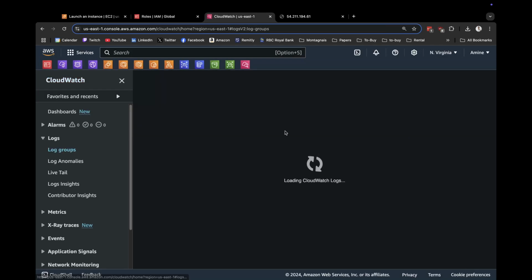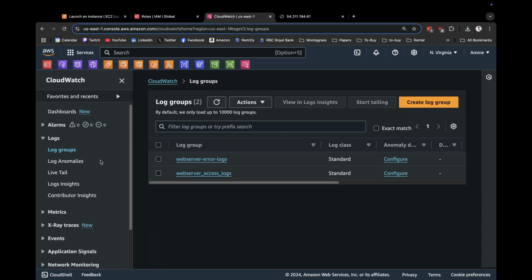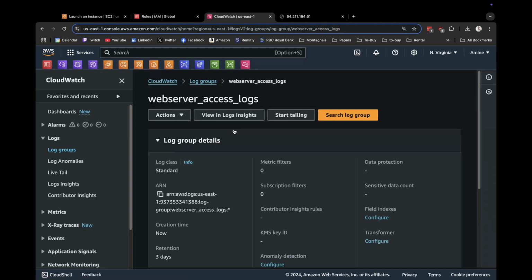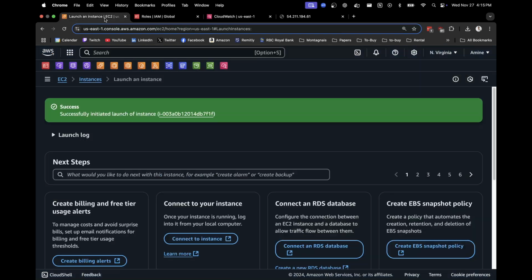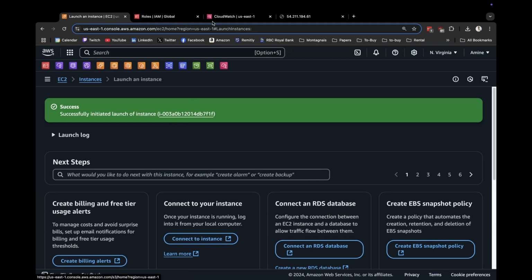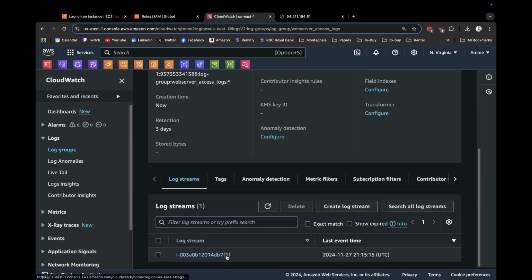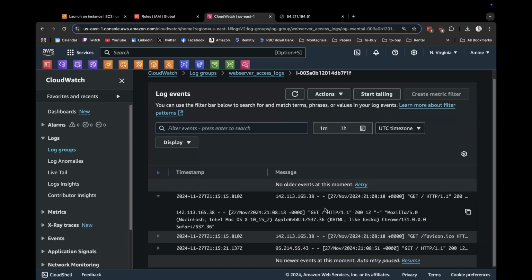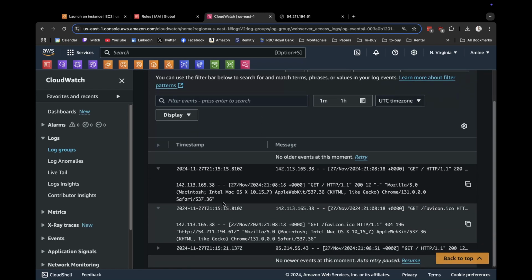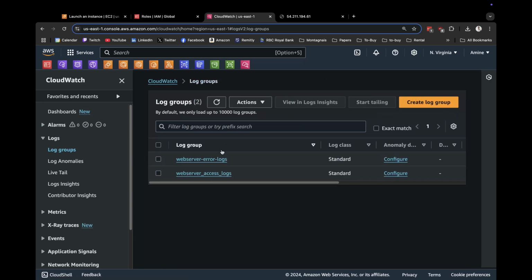Log groups, and as you can see, we have the web server access log and the web server error log. If we go to this log group, this is our EC2 instance, just to confirm. Yeah, this is our EC2 instance, same value here, and there you go. We have all the logs stored in our log group, same as the error logs.